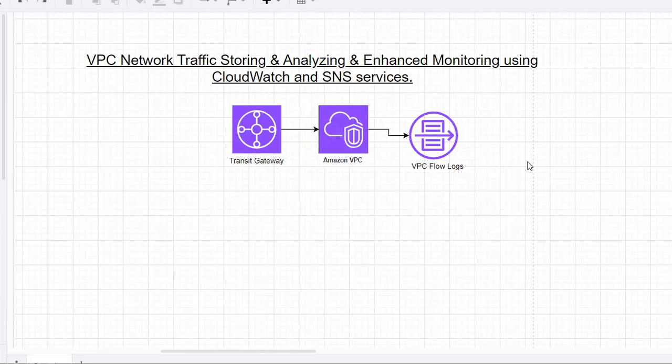After generating the records, we need to store them. So where do we store them? We have multiple services, like S3, but for the current scenario we need enhanced monitoring, right? In order to monitor our logs in the form of metrics as well as dashboards, we have a choice, that is CloudWatch. By using the CloudWatch service, we can create dashboards for our CloudWatch logs.